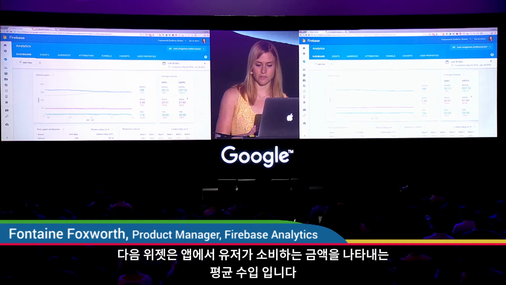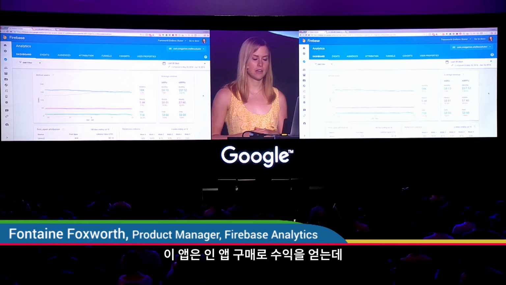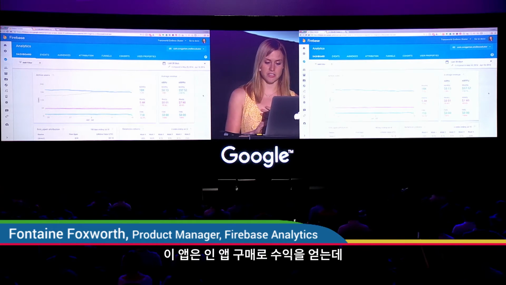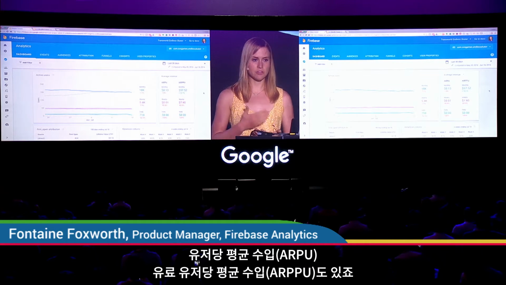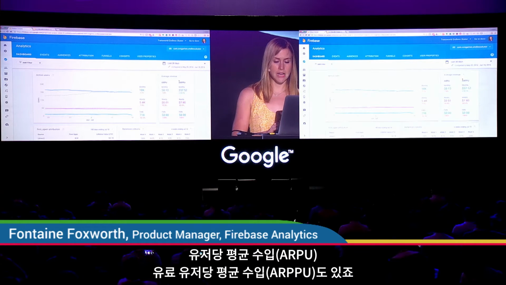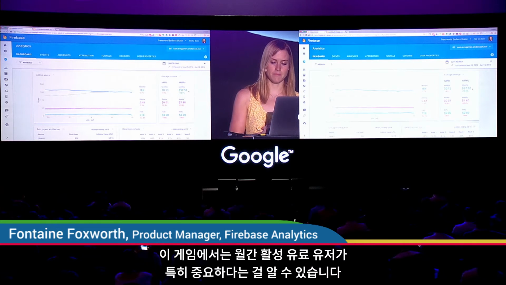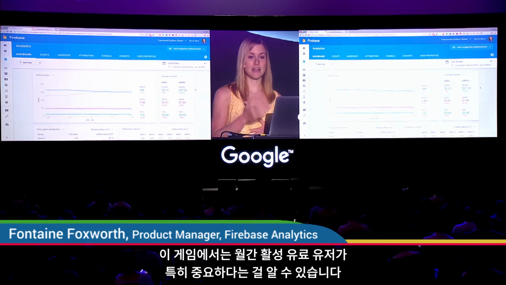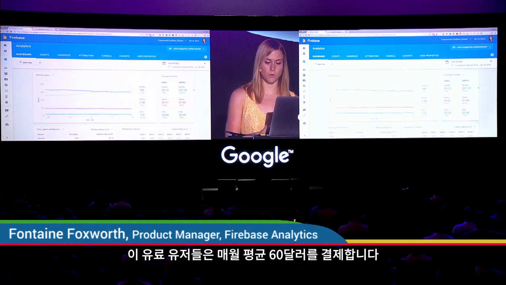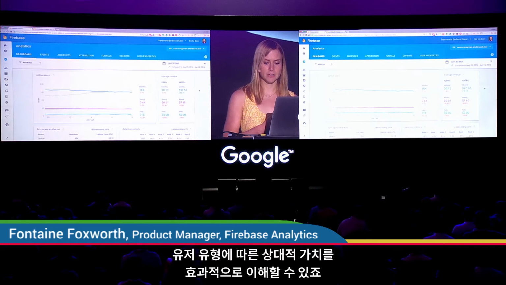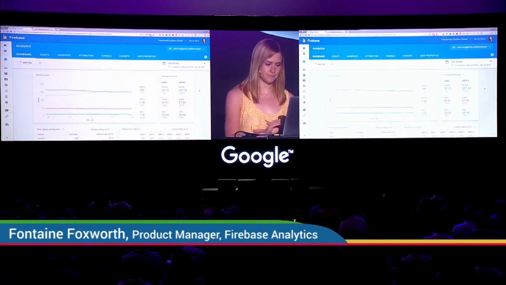Now, this next widget over here, average revenue, helps me capture how much money is being spent in my app. I know this app monetizes off in-app purchases, so I can see, again, broken down monthly, weekly, and daily, my average revenue per user, or ARPU, and my average revenue per paying user, or ARPPU. You can see for this particular game, the monthly active paying users are particularly valuable. In fact, these monthly paying users are worth, on average, about $60 a month. Pretty powerful to start to understand the relative value of different types of users in your app.